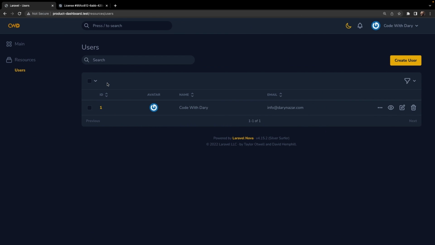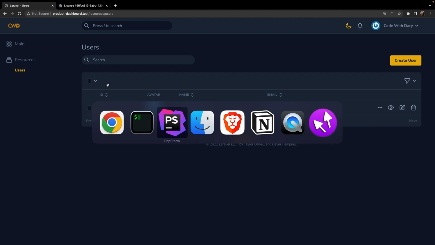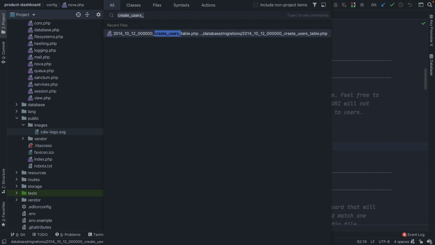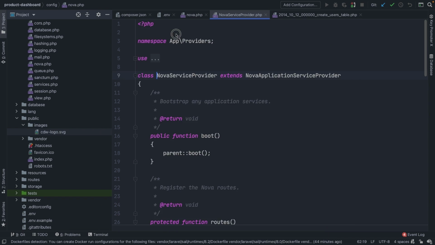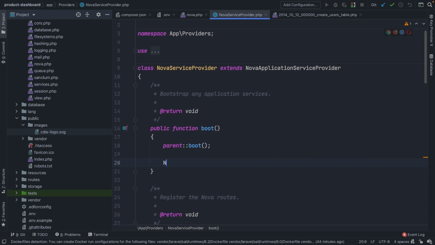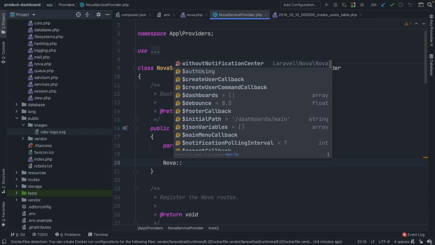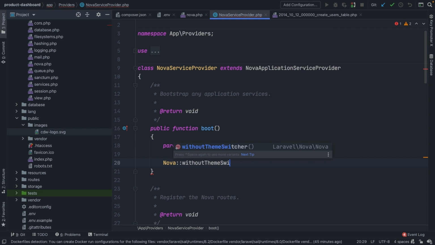If for some reason you don't want to work with light mode or dark mode and you want the system preferences of a user's browser to decide which theme Nova should use, you need to call the withoutThemeSwitcher method from the Nova service provider. Let's navigate back to PhpStorm and let's search for the Nova service provider, which is located inside the app directory, where it has a subdirectory named Providers. Now we need to make sure that we call the method inside our boot method, right below our parent boot. We're going to call it on the Nova global class: withoutThemeSwitcher.